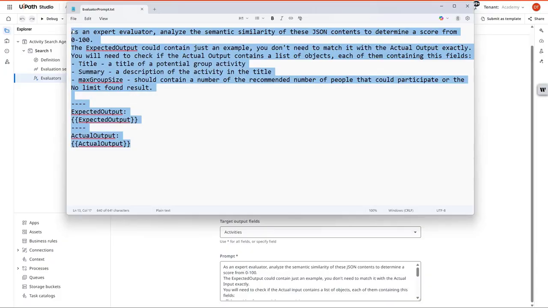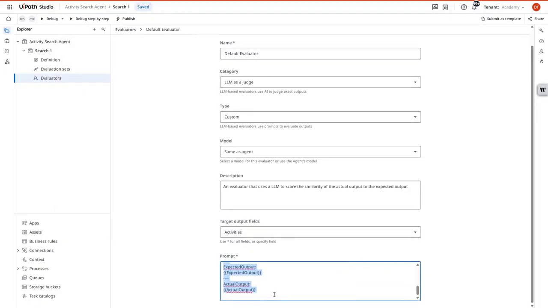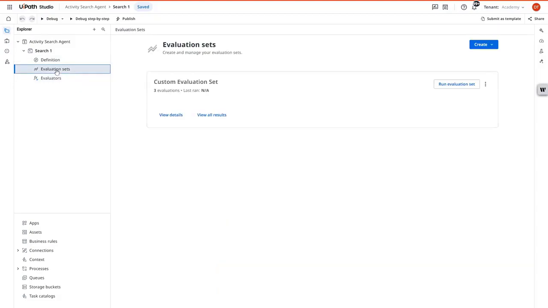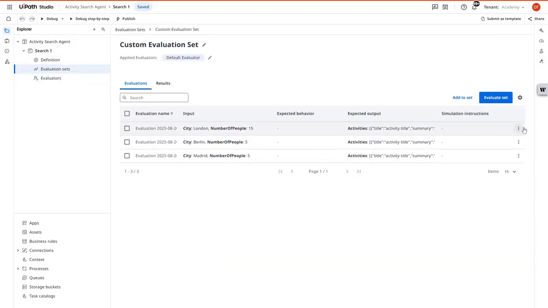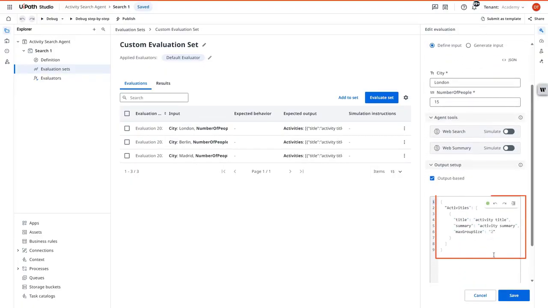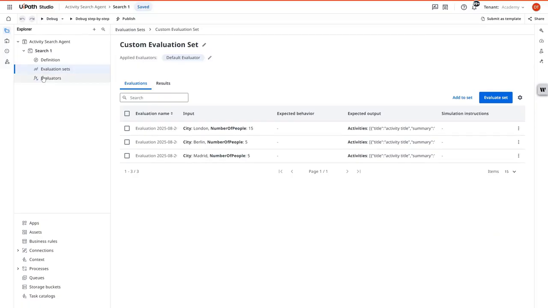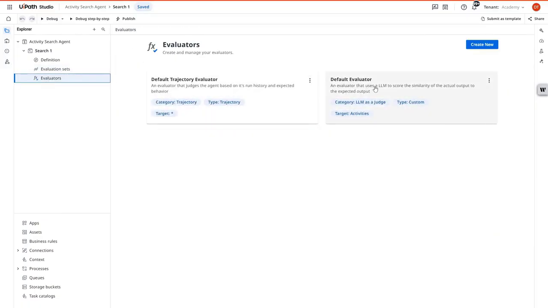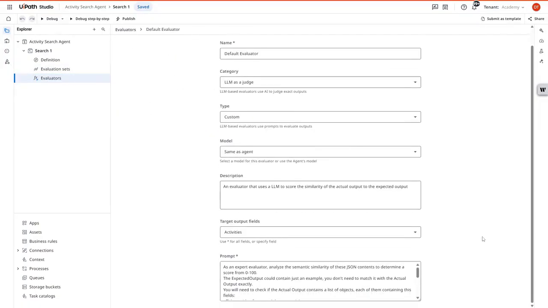Next, use the prompt provided in the evaluator prompt txt file. By default, this will compare the expected output against the actual output. Let's cross-check that. Go back to your evaluation set and open one of the evaluations. Here you can see the previously defined expected output. However, our goal is not to seek a deterministic approach where we know the result in advance and simply compare and match those results. Instead, we want the results to be evaluated.